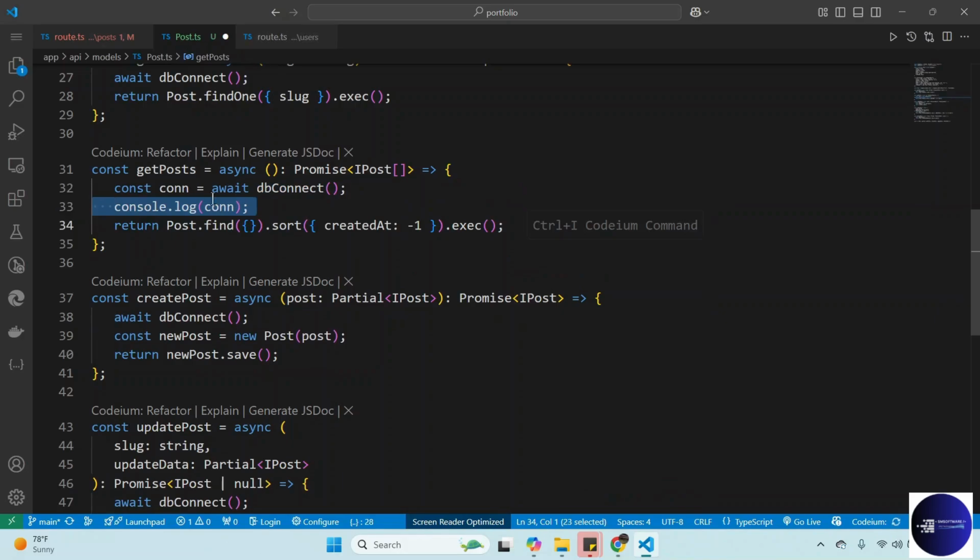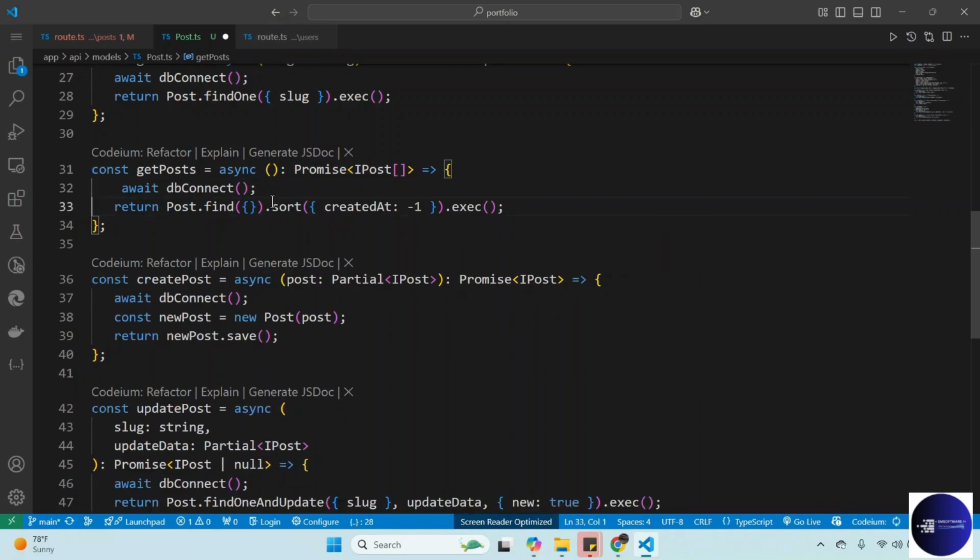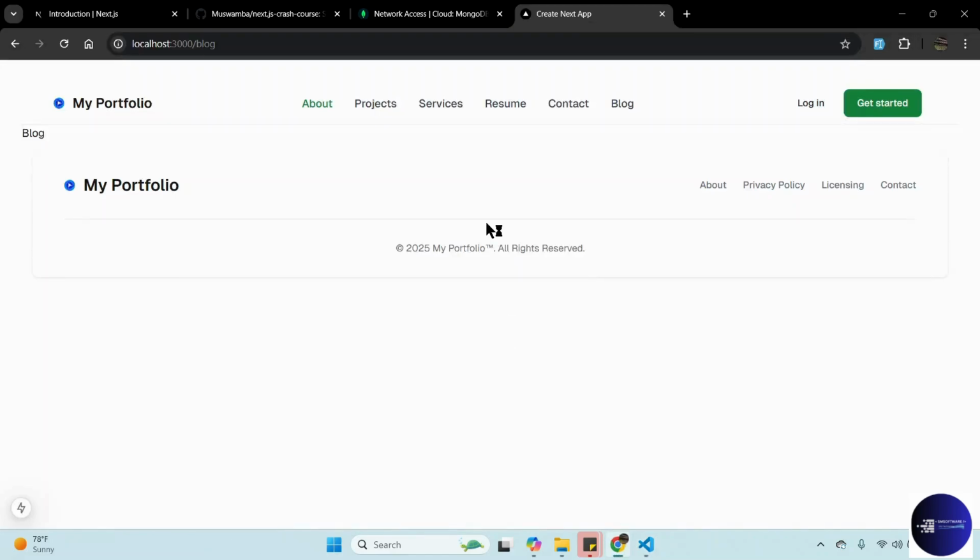So next, we need to work on our UI, to display the posts and start creating the post. But first of all, we need to work on authentication. So after authentication, we can start creating the post, because since it's our portfolio, we only want an authenticated user to be able to create the post.